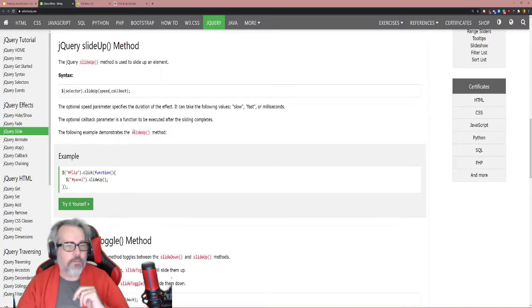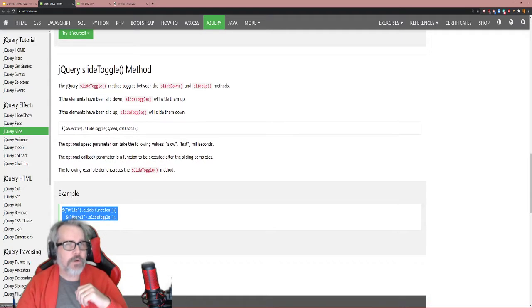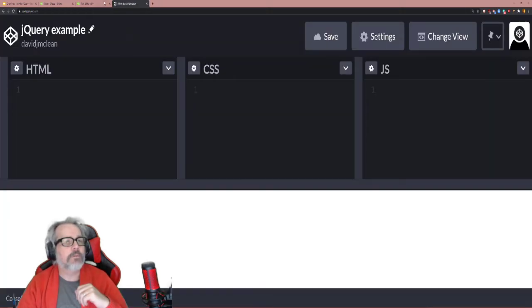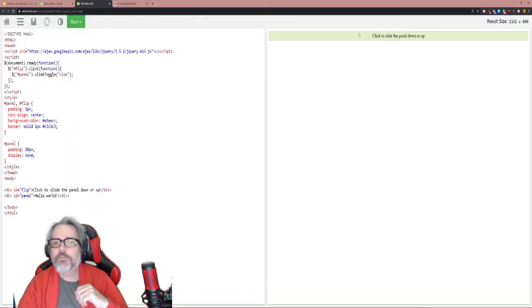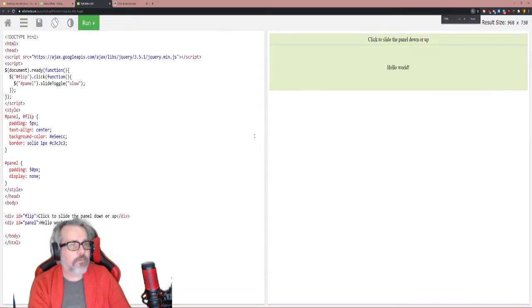Let's take a look. All right, the slide toggle method is the one we're going to use. So we're going to use this code over here. This is the actual jQuery script that we're going to use. So let's try it out. Close this other one over here. Don't need that one. This one goes up and down. Let's take a look at the code and see what it actually looks like. Let's make this a little bit bigger.